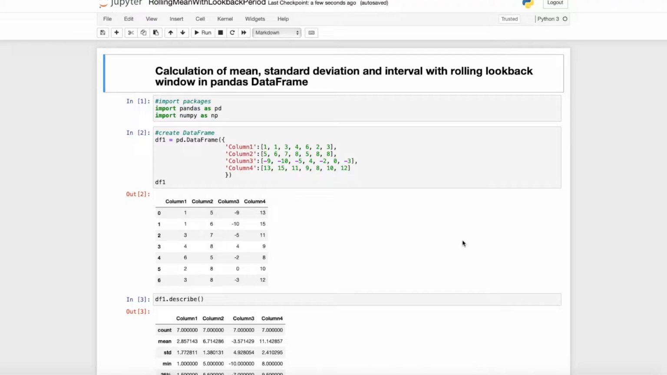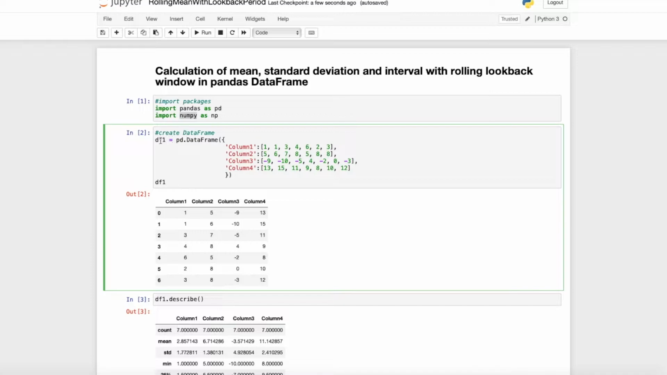Hello everyone! In this short tutorial I show you how you can calculate a mean, standard deviation and an interval with a rolling lookback window in a Pandas DataFrame in Python. For that we import the packages Pandas and NumPy, and then to illustrate that I just create a simple data frame called df1.